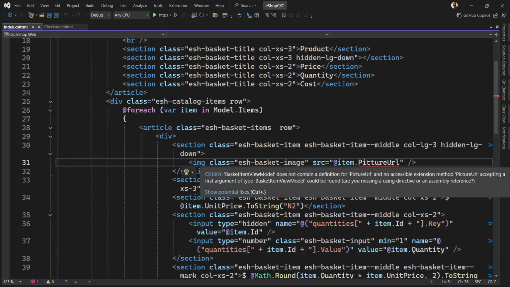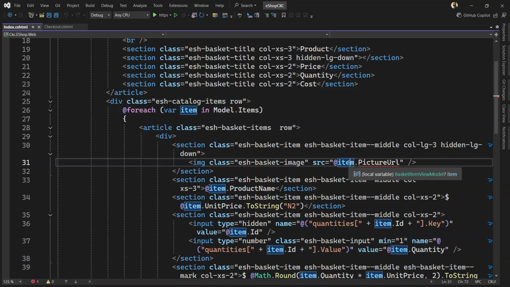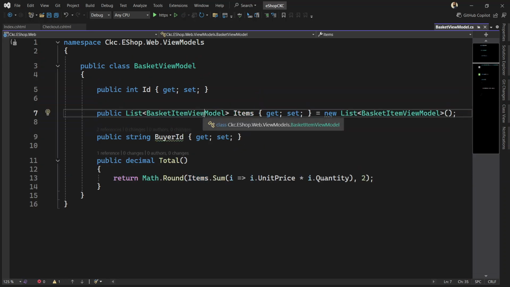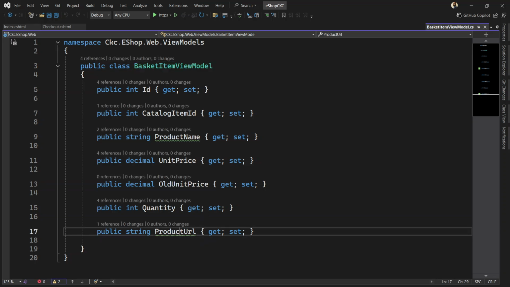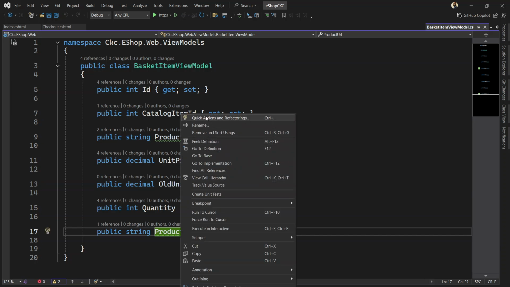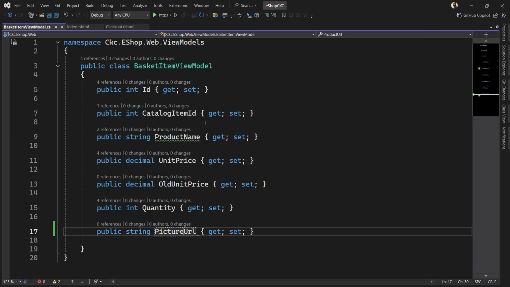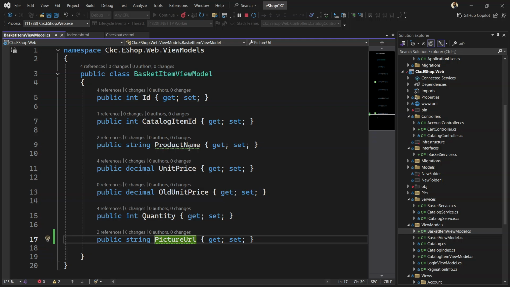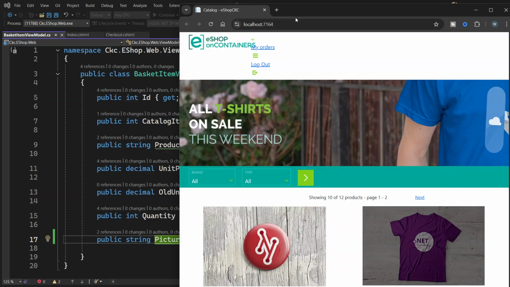There's still some more issues, so don't worry. Picture URL is supposed to be there. So this was picture URL. What else are we missing? Items are supposed to be part of this. And let's just go to this view model and picture. It was supposed to be a picture URL, so I think we need to rename it. It's going to be picture URL. So let me just try running it again. Okay, so that's great. So after so long, we are able to see our application running.